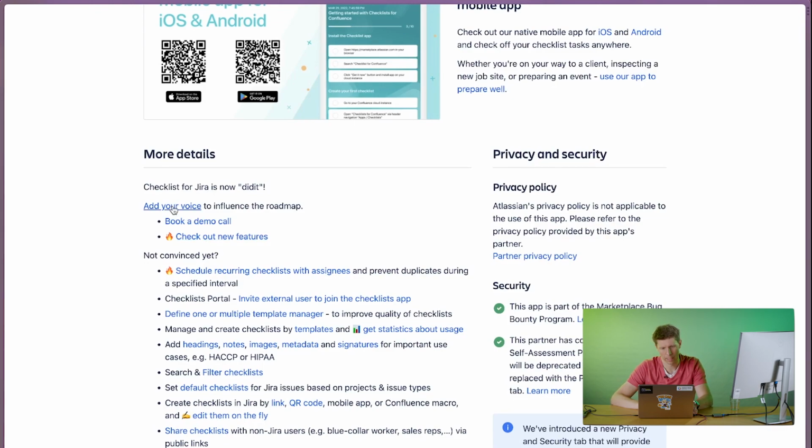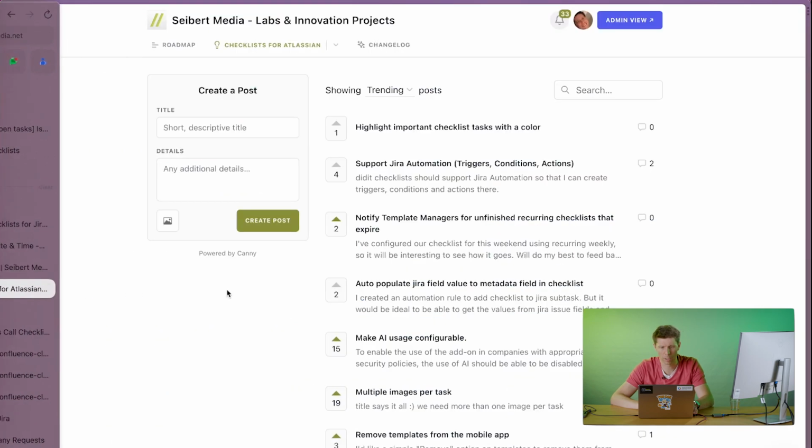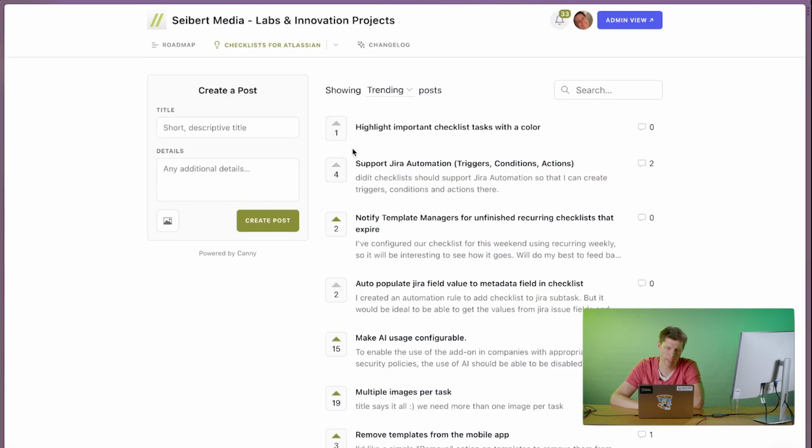You can also join our community. So if you find that, for example, Jorge told us today that he wants to highlight important checklist tasks with color, and if you agree, you can add your voice here. It's pretty simple, you only have to log in and then you can give your vote. And it's something that I showed you, that we have made AI usage configurable. That's the deployment that we just did. And it's because of popular votes.